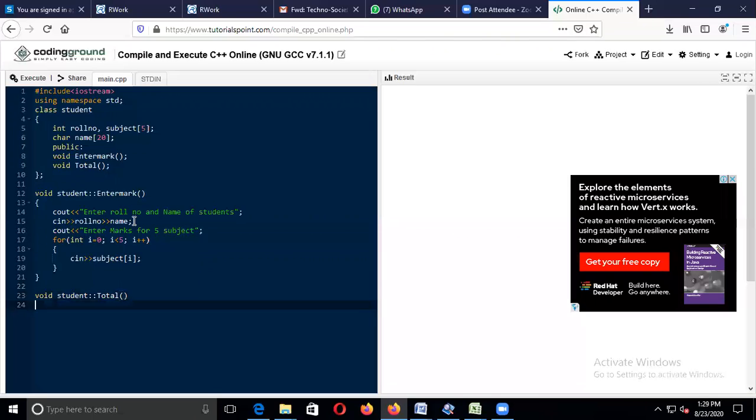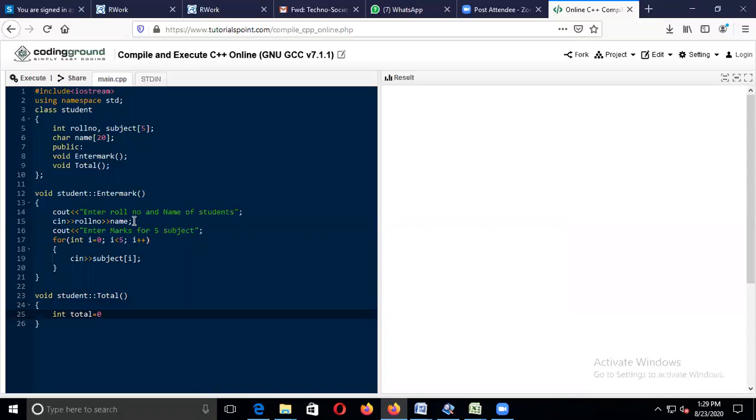Okay, now initially specify one integer variable, that is total. Okay, and the value of that total initially keep as 0. If I am not keeping the value of total as 0 initially, it will sometimes take a garbage value, so that's why I keep the value of total as 0.